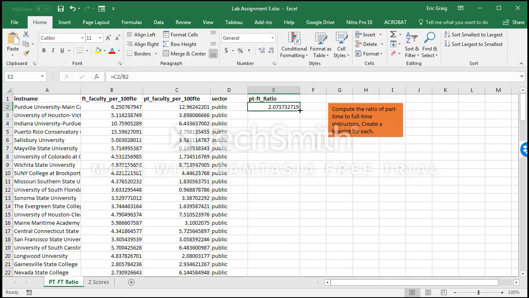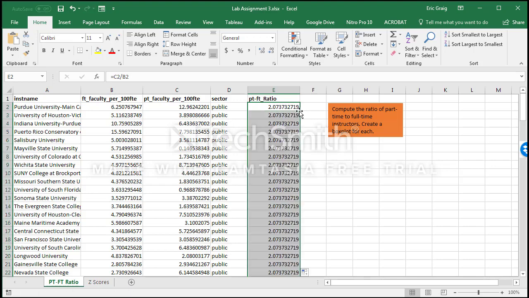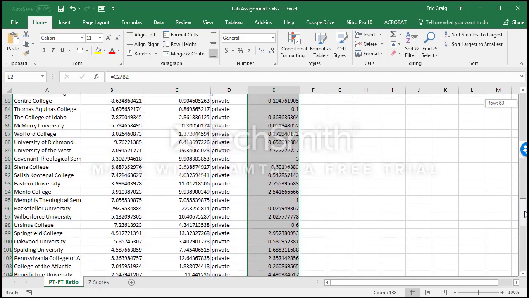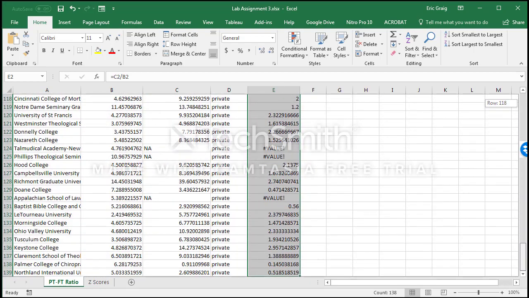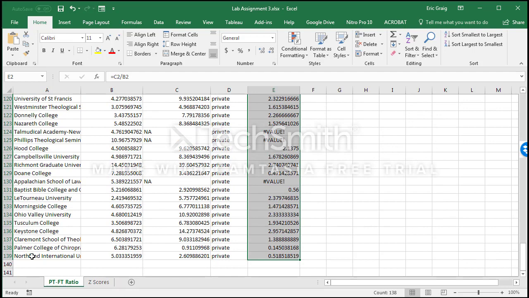Now let's go back up here. See the way the cursor becomes that cross? I'm going to double click and we have automatically filled all the way down to this very last value here at row number 139.